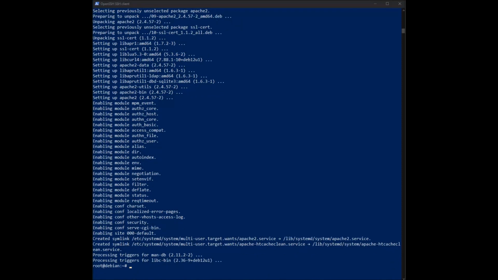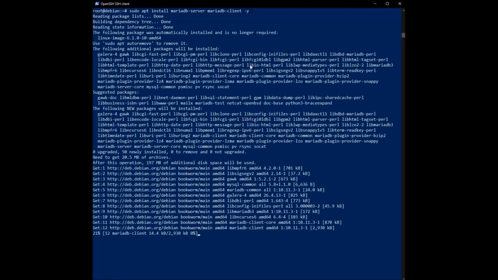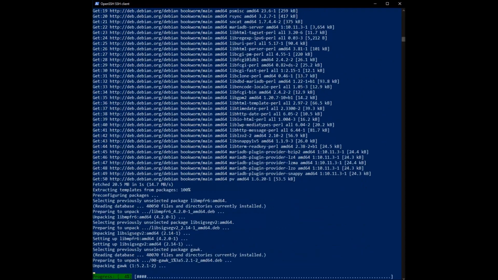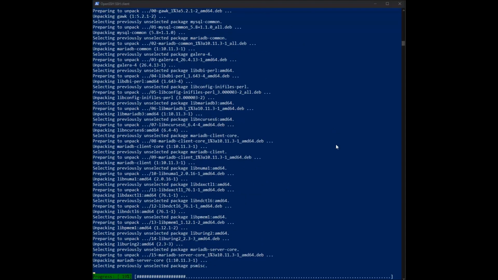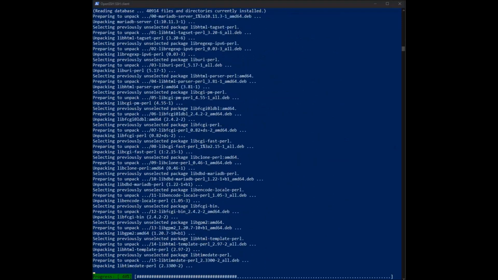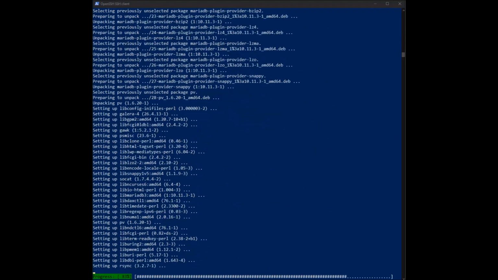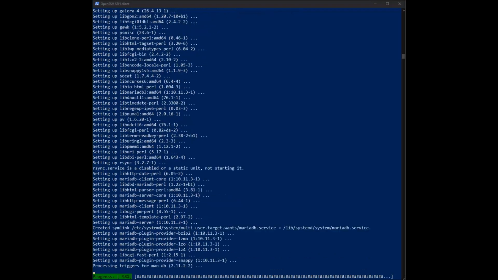Okay, I'm going to choose MariaDB as my database. So we're going to install the MariaDB server and the MariaDB client. After the installation is done, we're going to do the MySQL secure installation. We're going to go back to our server requirements in a moment.